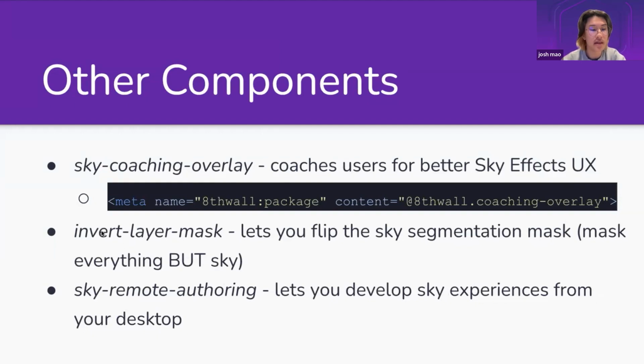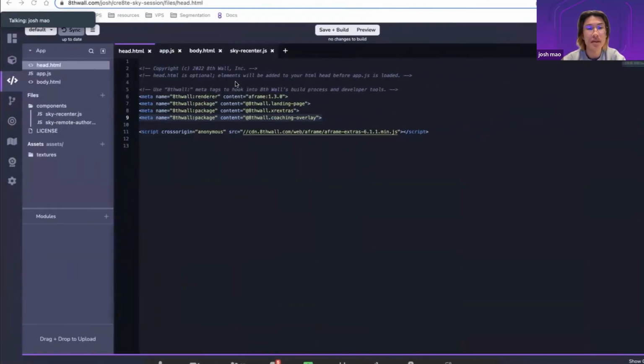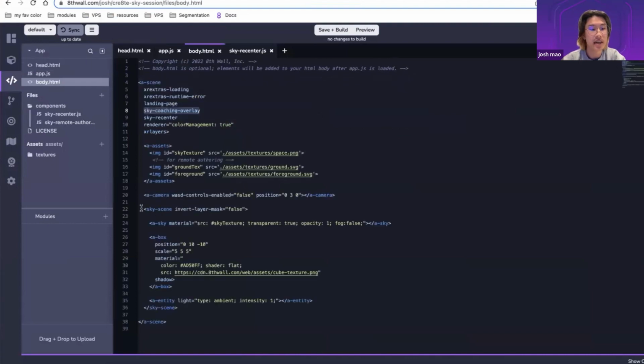Great. Next, the invert layer mask attribute. This doesn't go on your Ace scene, but goes on your sky scene primitive. Right now it's set to false, but if you set it to true, it actually flips the segmentation that we detect to everything that's not sky. And so your sky scene will show up in everything that's not sky. This can be a tricky concept to imagine, but as you're testing and working on the sky challenge, feel free to flip that to true, and then I think you'll see what I'm talking about. The space texture will appear on the mountain, on the building. It's honestly kind of cool.